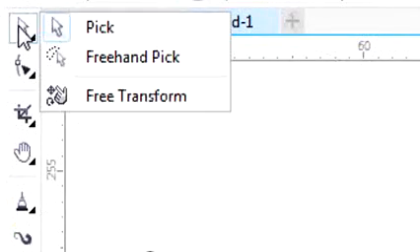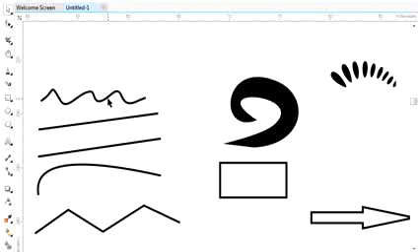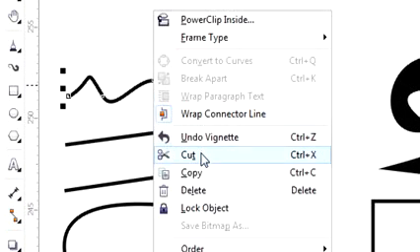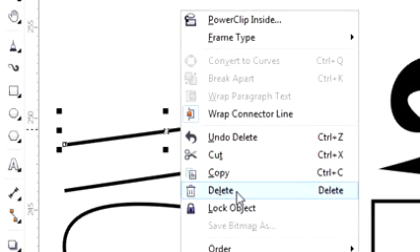You can select an object, clicking on it, while the Pick tool, the first icon in the toolbox, is on. Editing tools always work on selected objects. You can select just one object or more of them if you click on them one after another while holding Shift down. Press the Escape key to undo selections. You can cut, copy, or delete any object right-clicking on it.